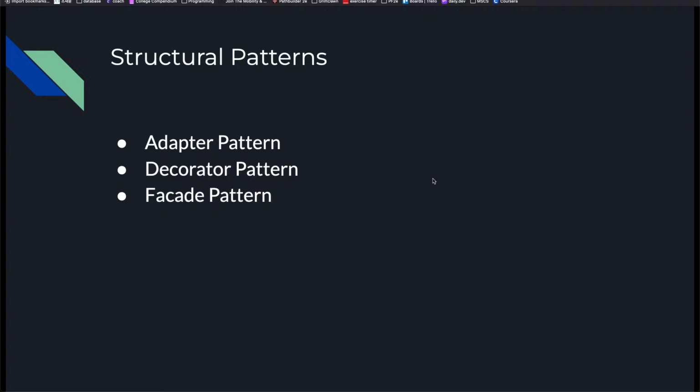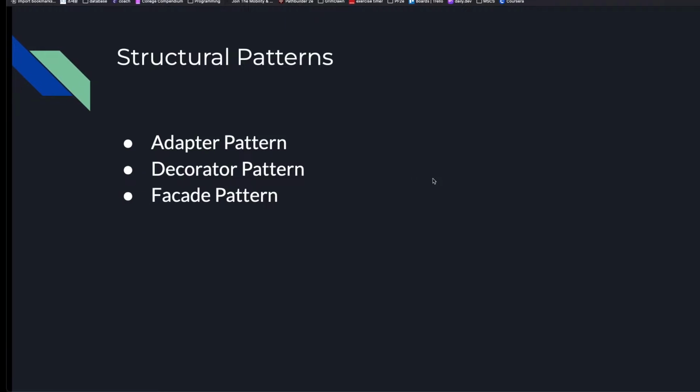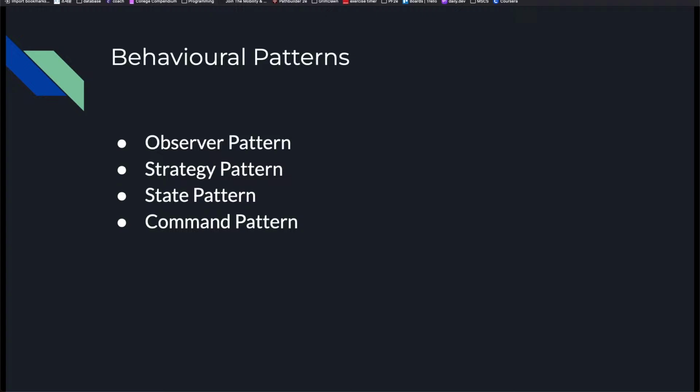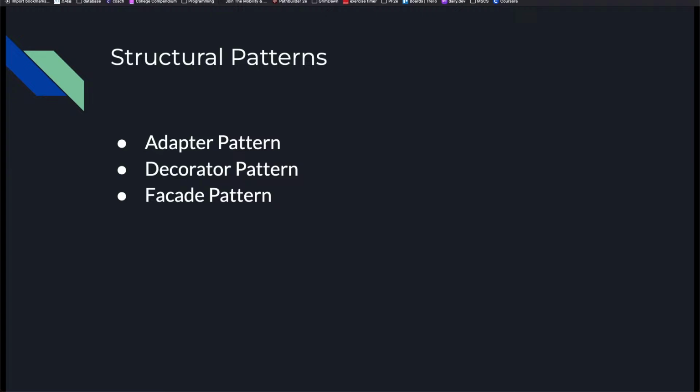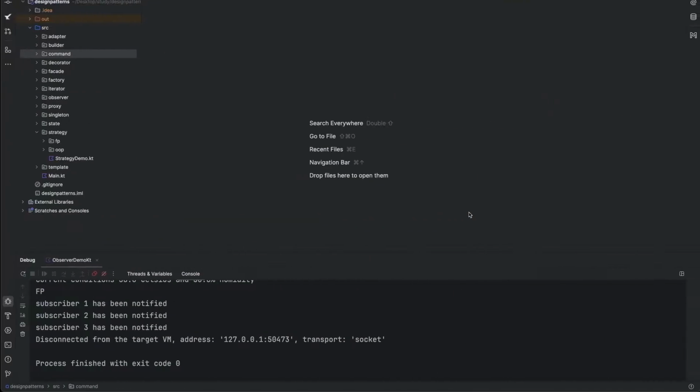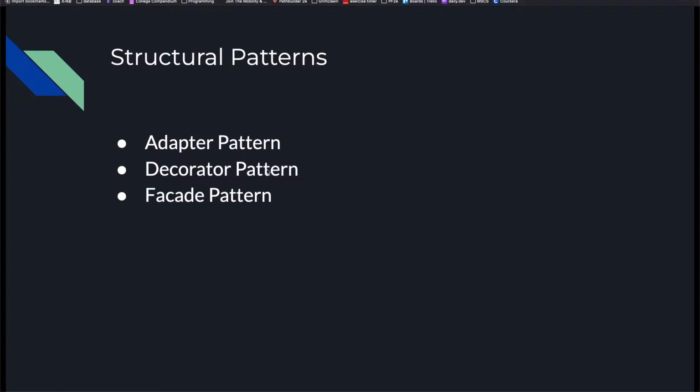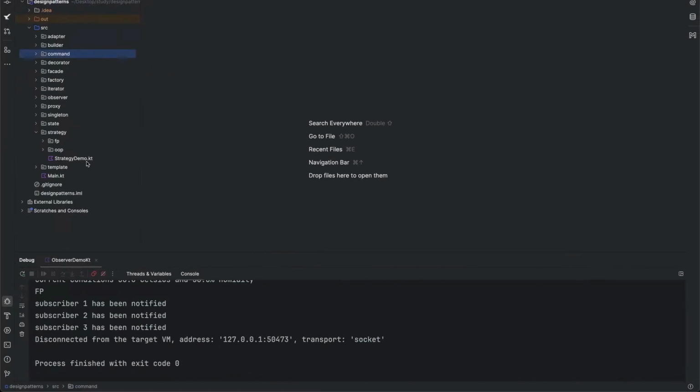Now we're up to structural patterns. Behavioral is mostly about how the objects behave with each other. Structural is how the objects are composed or used together, which is quite different. Let's go bottom up, right? Let's start with a simple example.